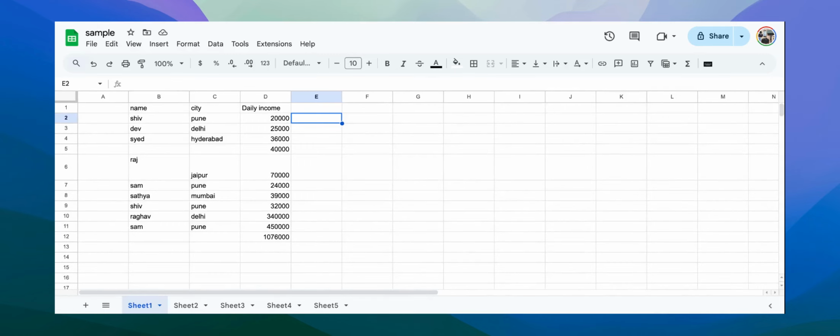Hello! In today's video, we'll explore how to fill a series in Sheets efficiently.